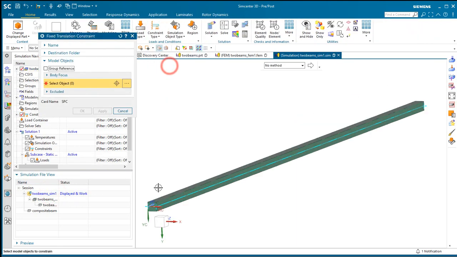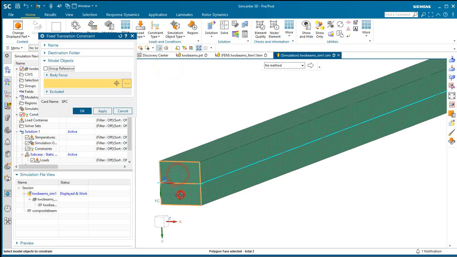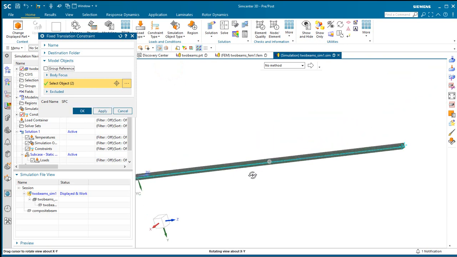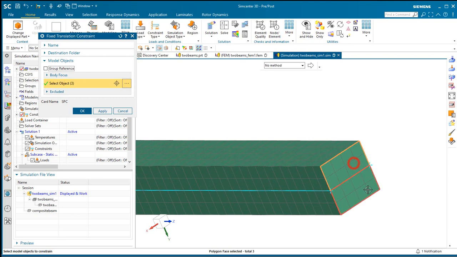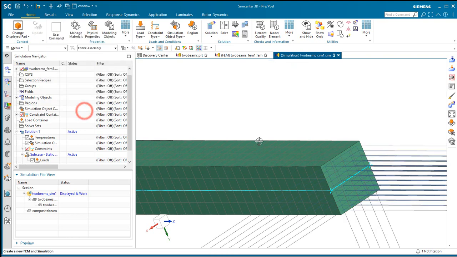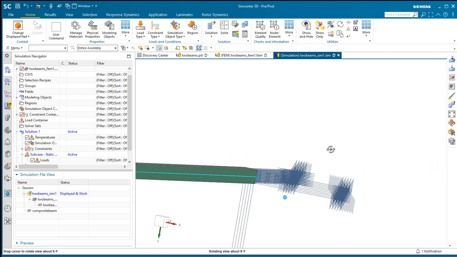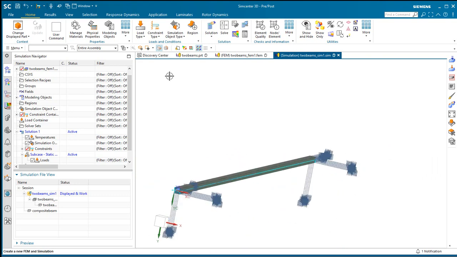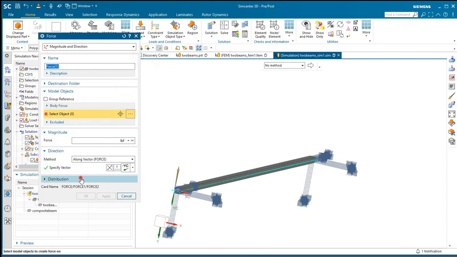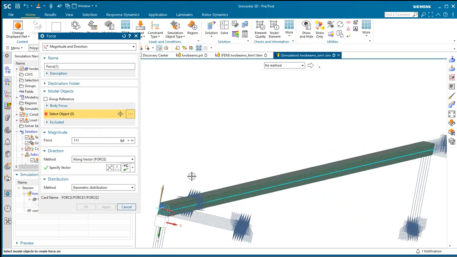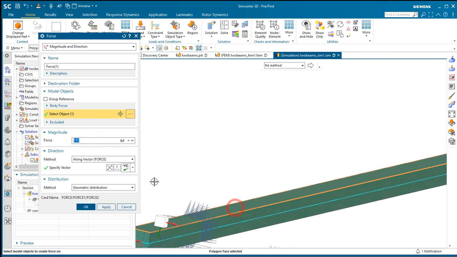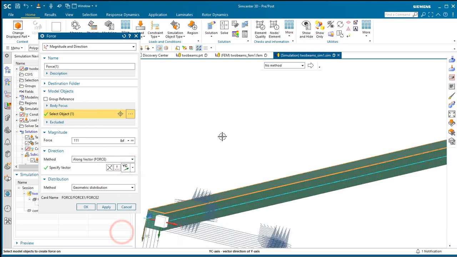Next, we'll assign some constraints. Here I'll fix the ends of the beam. And we'll put a distributed load across the top face. And here we want the direction to be down, which is positive Y.